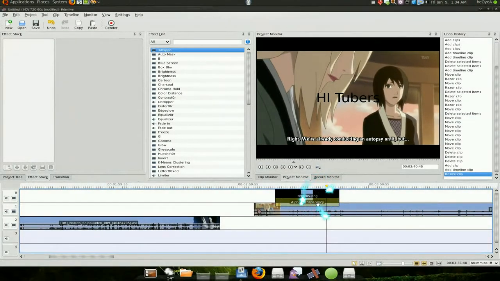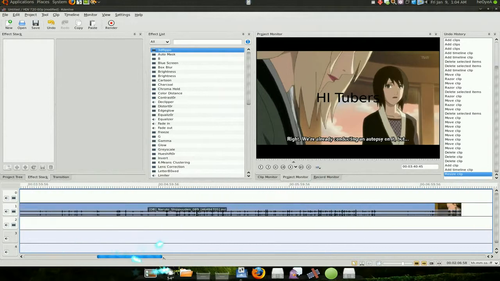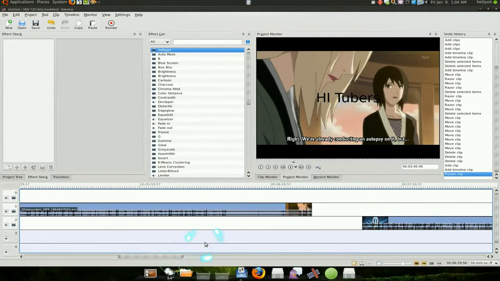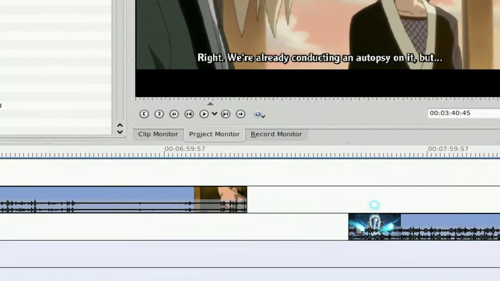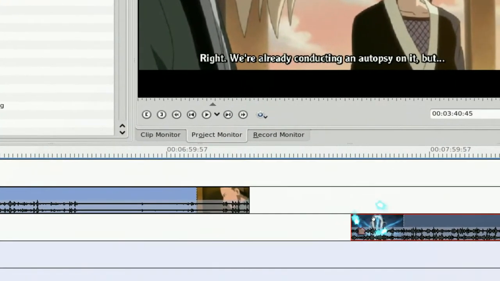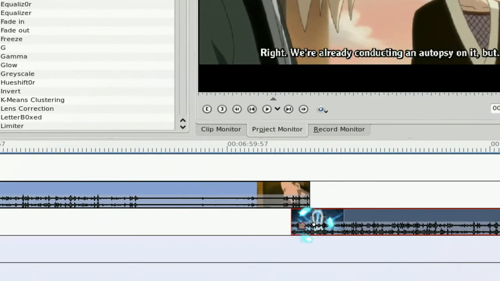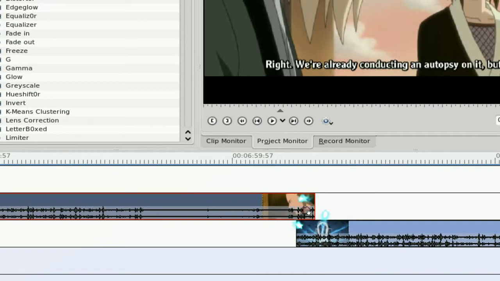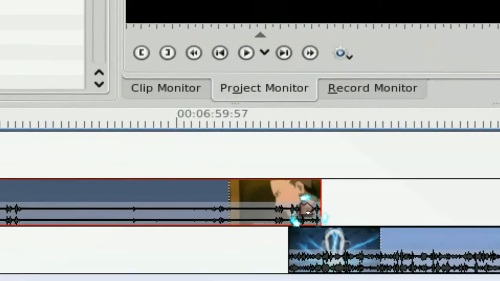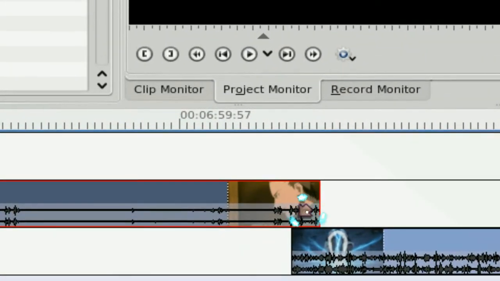Now we go into transitions. Okay, transitions, what you gotta do is line up your two segments that you want, one on top of another. See, I have this segment and that segment up there. The one on top is where you click the arrow to. Okay, see, there's a little arrow here. That's where you click, right?